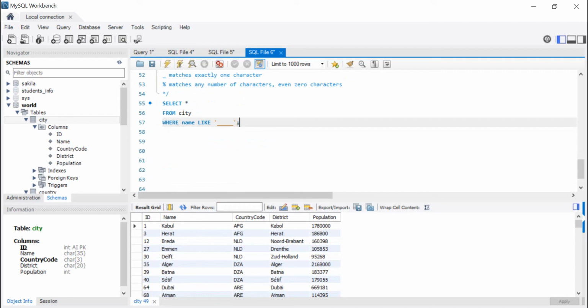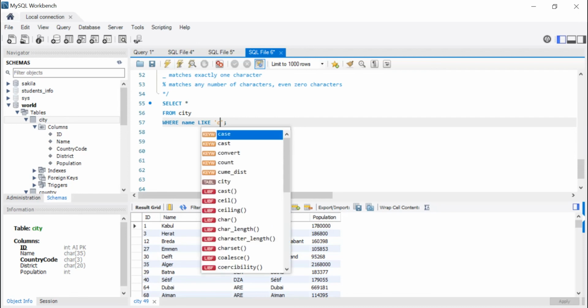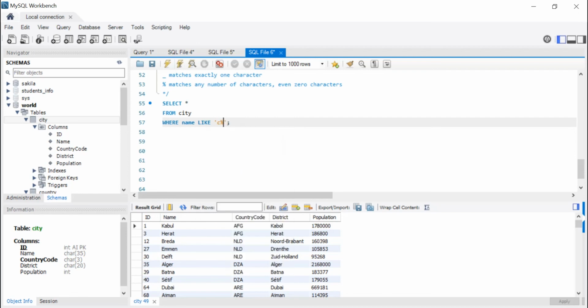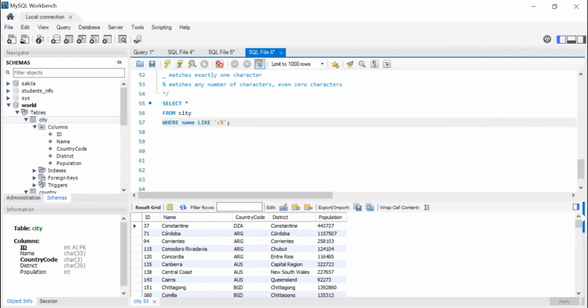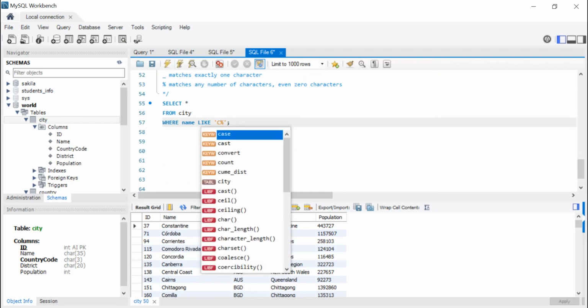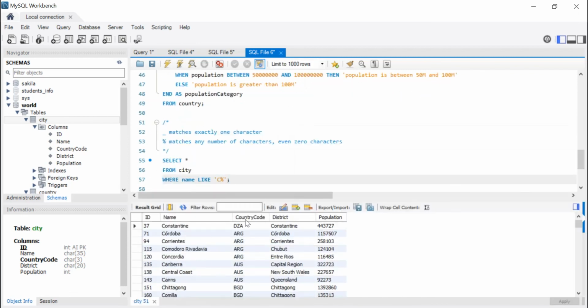Okay, for example, if we want to look for names that start with C, so we write C, and it can have any number of characters after the letter C. So one condition is that the word or the name needs to start with C. We execute that. So we have all the names that start with C. It is the same thing if we write C in the lowercase or in the uppercase. So we'll have exactly the same results.